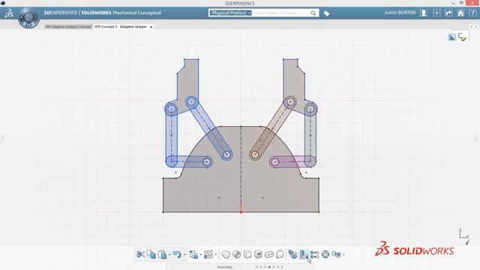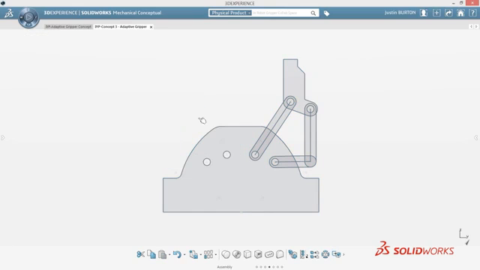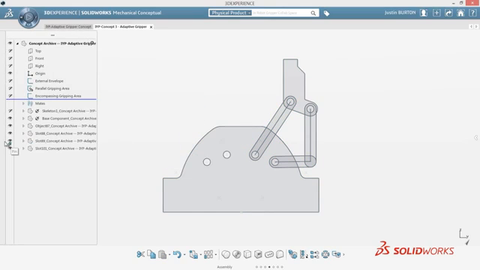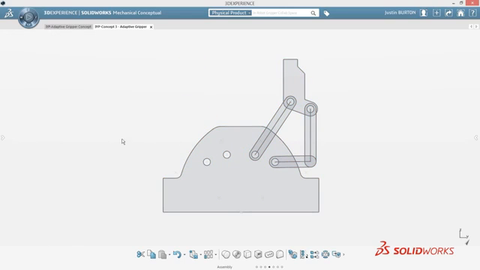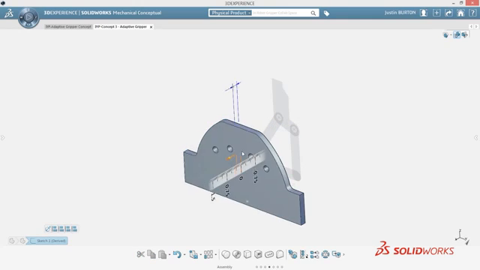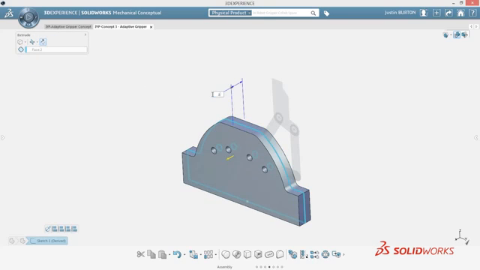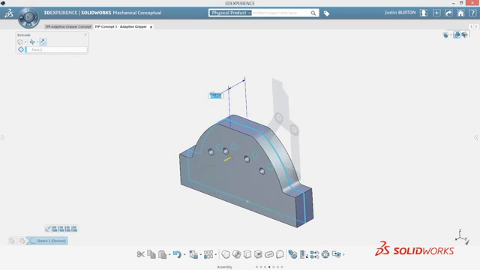SOLIDWORKS Mechanical Conceptual introduces the single modeling environment, a unique approach to evolving your design from layout sketches to 3D geometry to separate parts and assemblies without worrying about product structure. This is a more natural way to do concept design. You only think about product structure as you develop the idea and have a better understanding of which path the design will take. This eliminates time wasted from having to start over or drastically rework your designs.